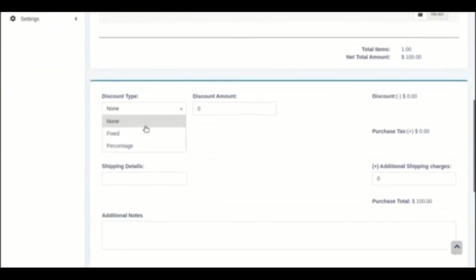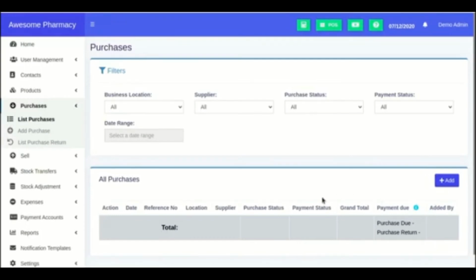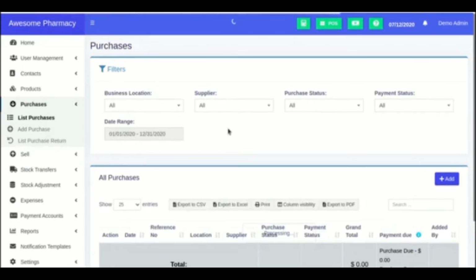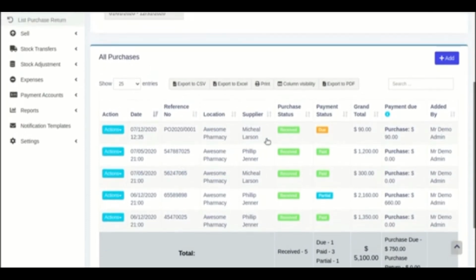Okay, I will enter the discount. If there is some discount, I will enter a discount over here, and some taxes, additional notes, payment details, and all the different things here. Okay, so now we added this invoice.